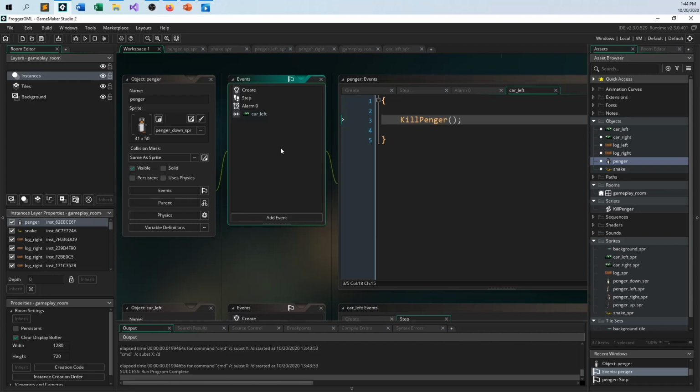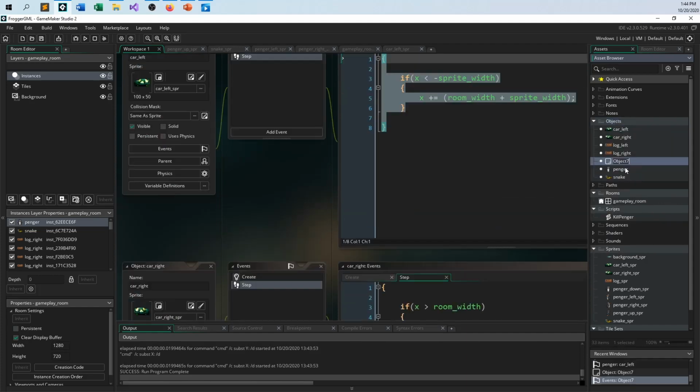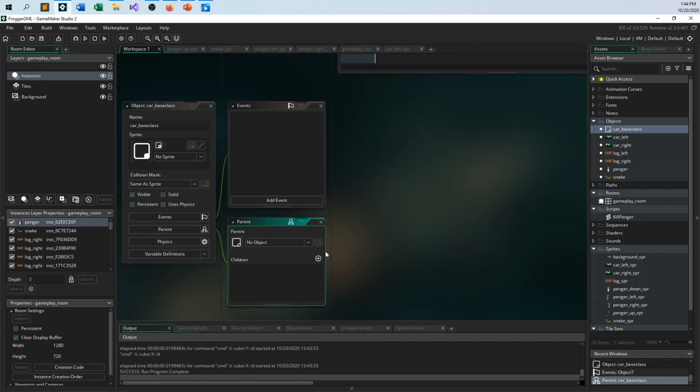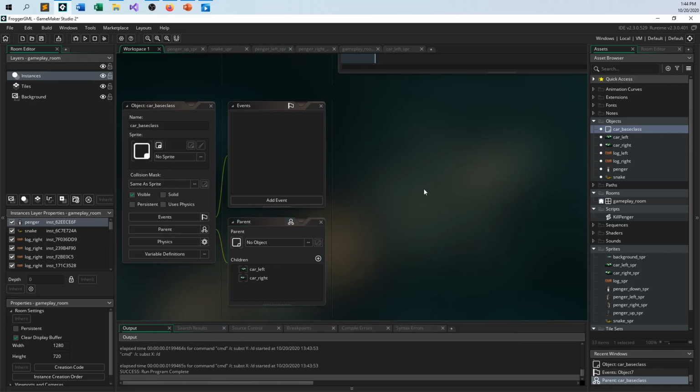This is why I was saying why don't we set up a base class for this? So I could say, instead of having car left and car right, because they're cars, right? And it doesn't matter what direction a car is moving. A car is a car. And so what I can do is set up an object, and I like to use the term base class. So car base class, and I'm going to parent, and I'm going to say the two cars, car left and car right, are my children. And again, this is called inheritance. This is what we call an is-a relationship.